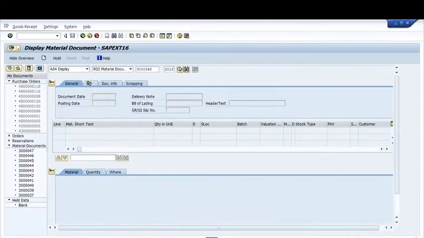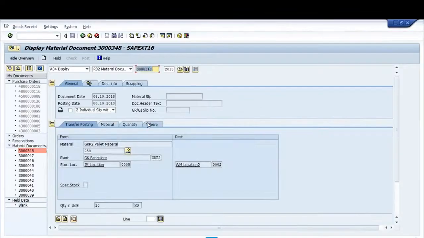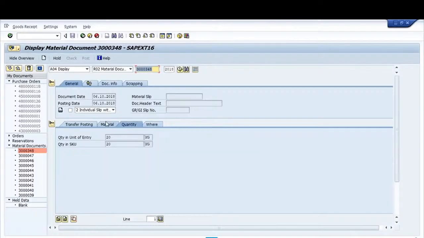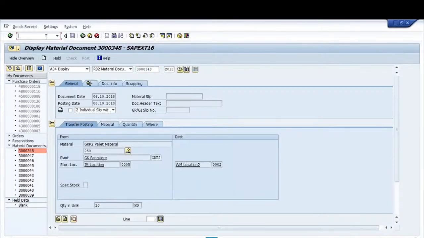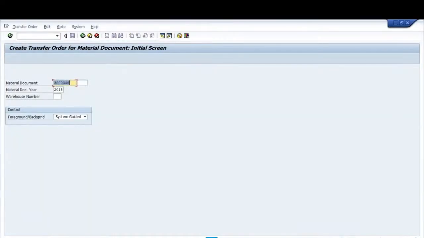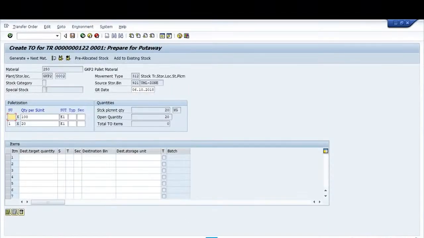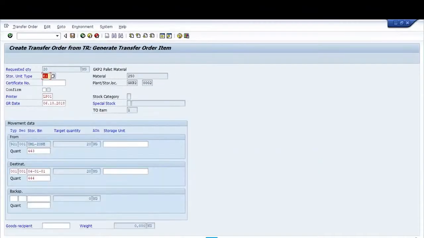Now enter. We are doing from IM to WM. Let's create transfer order. Transaction code is LT06. Input the material document and material document year and the warehouse number G01. Here we can see the put away foreground. Select put away foreground option. The system has proposed available bins.